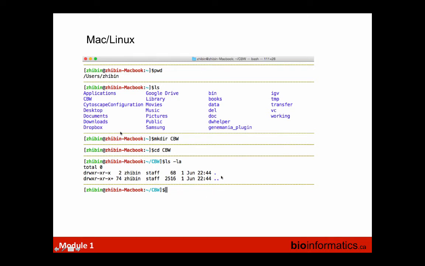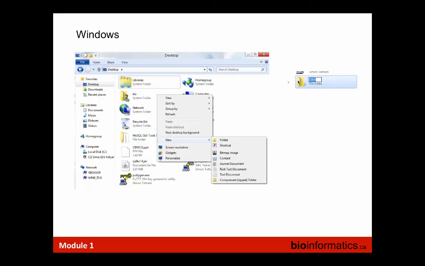There are two special files. The dot means current directory, and dot dot means parent directory. There are always these two files under every directory on Mac and Linux. For Windows users, you can just open Windows Explorer and go to the desktop, right-click some white space, and you will see this pop-up window. Choose New Folder and give the folder the name cbw. If you have a problem, just use the red sticker.